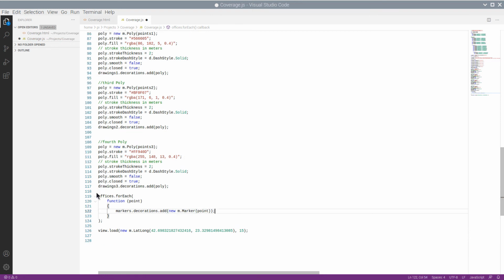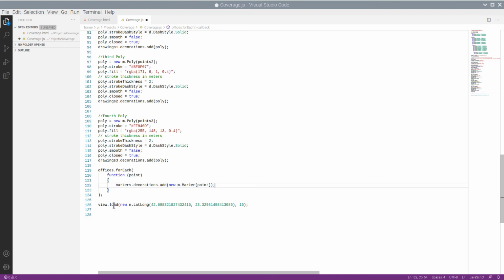One more thing to note. You need to call the load method of map_view at the end of your initialization code.